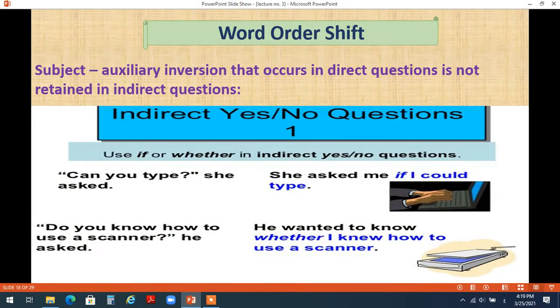Word order shift is another kind of change when we try to change direct speech into indirect speech. Subject auxiliary inversion that occurs in direct questions is not retained in indirect questions.